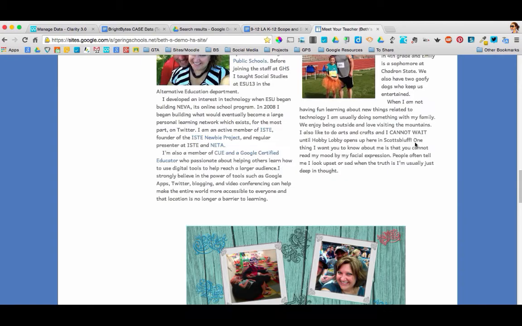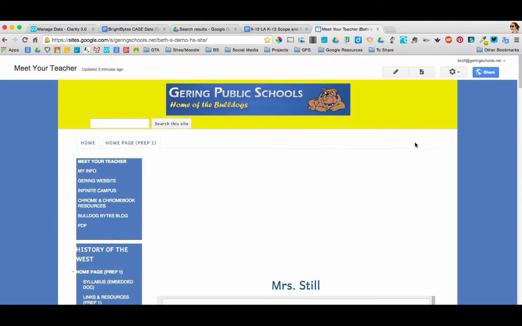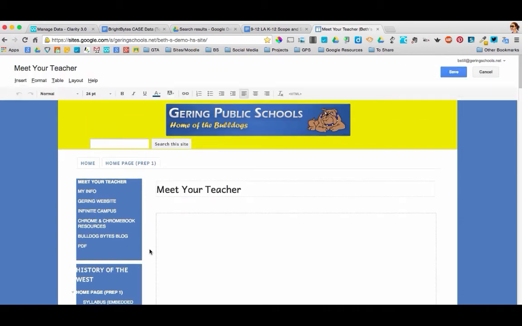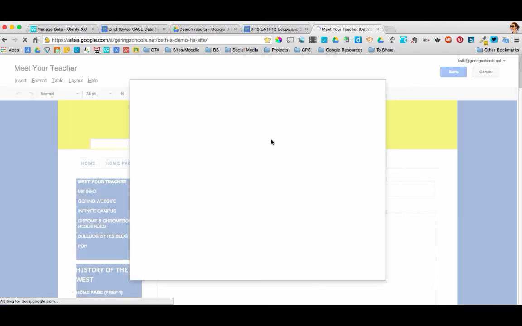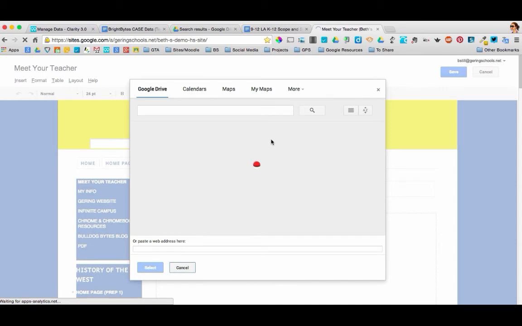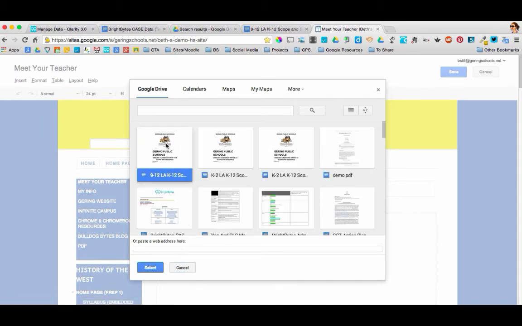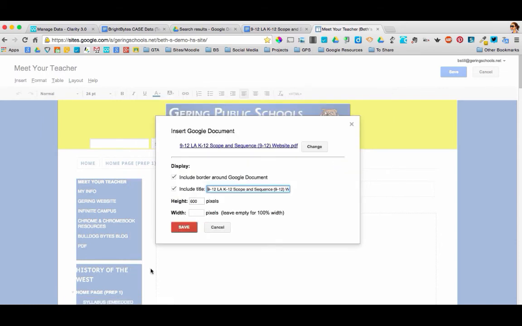And I'm going to come back here to my sandbox page where I just tinker around. And I'm going to edit my page. I want this at the very top, so I'm going to have my cursor in the top. I'm going to go to Insert, and it's a Drive document. It should be the very first thing that pops up here, and it is indeed. I'm going to select it.